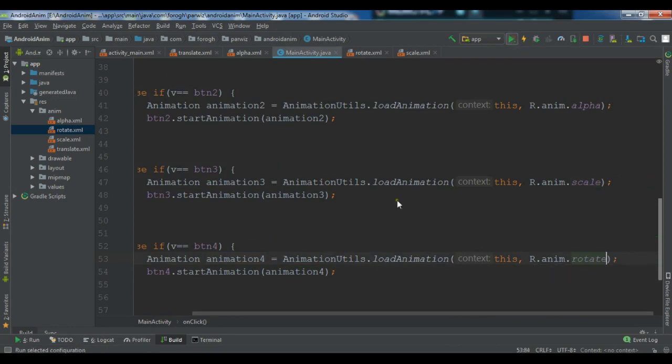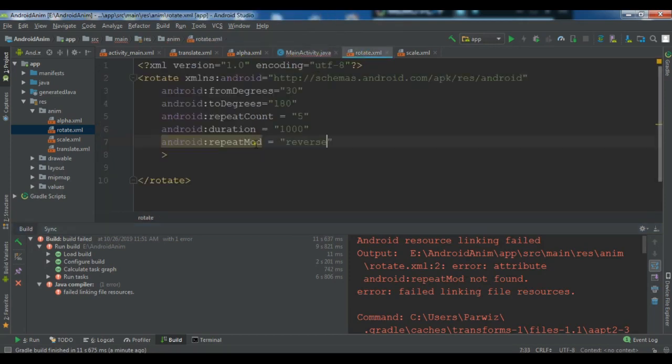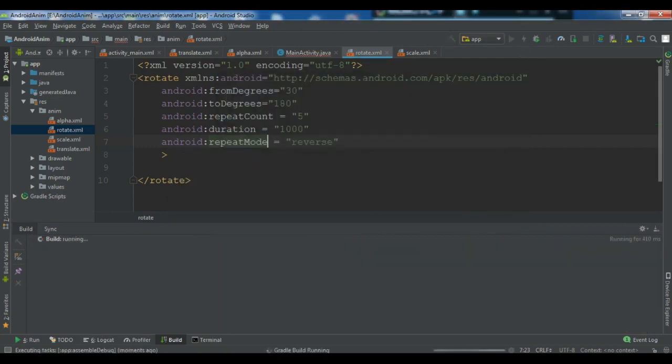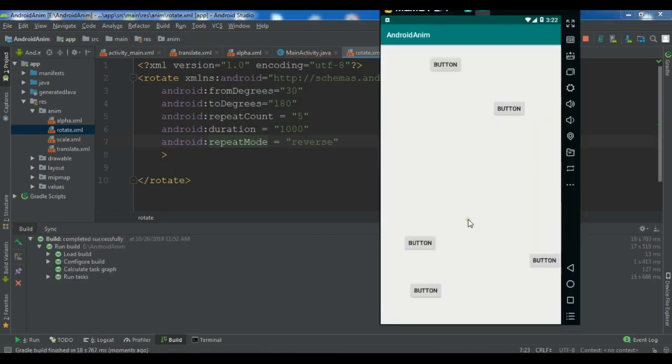Now let me just run this animation. So guys, I have made a mistake. You can see Android repeat mode not found, so I have a misspelling in the rotate, so it's repeat mode, give an E. So now let me run it again. So now this is my project. If I click on this button, you can see we have like this animation.